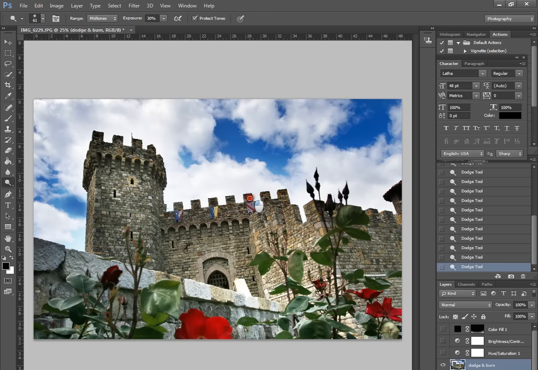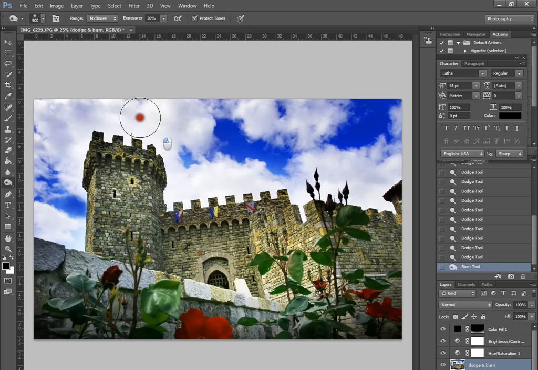Another tool that you can use is the burning tool. The burning tool does the opposite of dodging. The burning tool makes an area go darker. So if you want, you could go up to your sky and you could burn in your clouds a little bit more if you wanted to. Before and after.